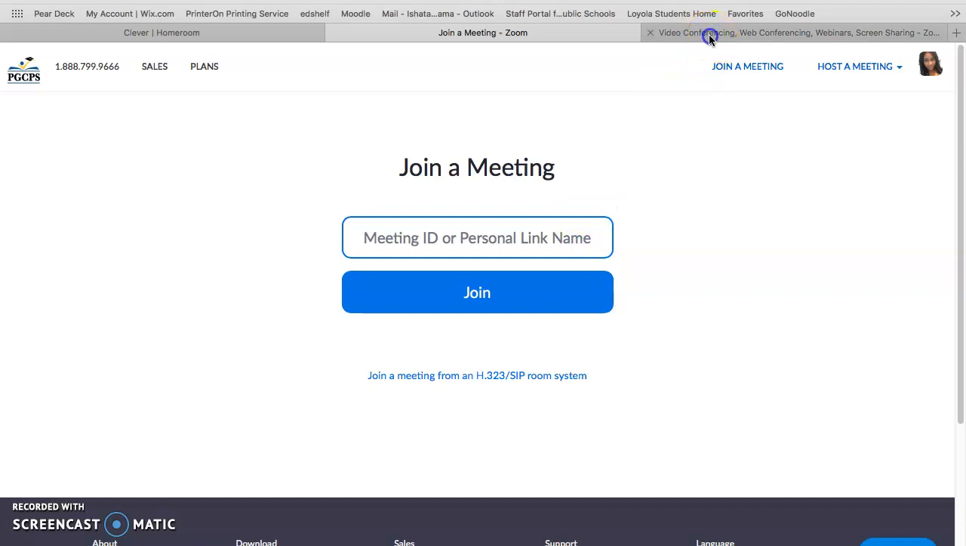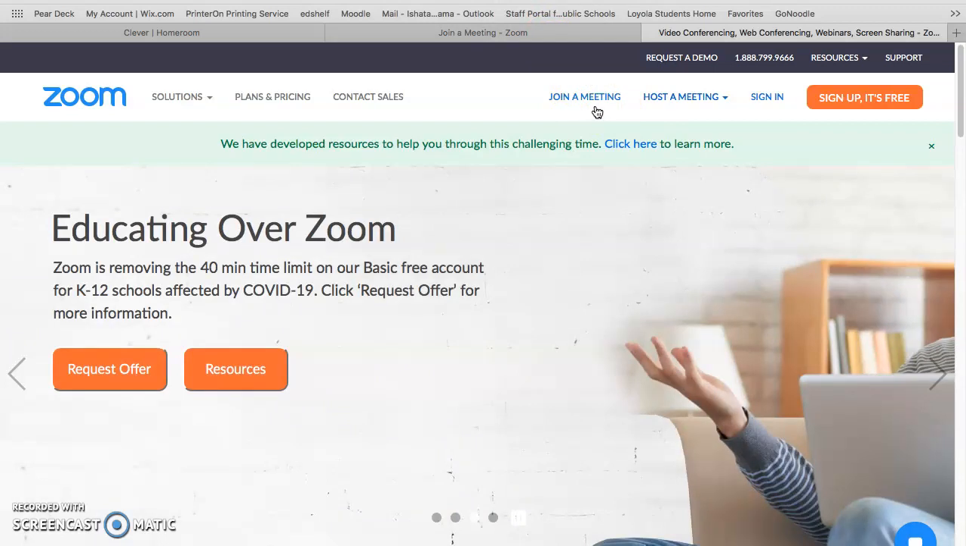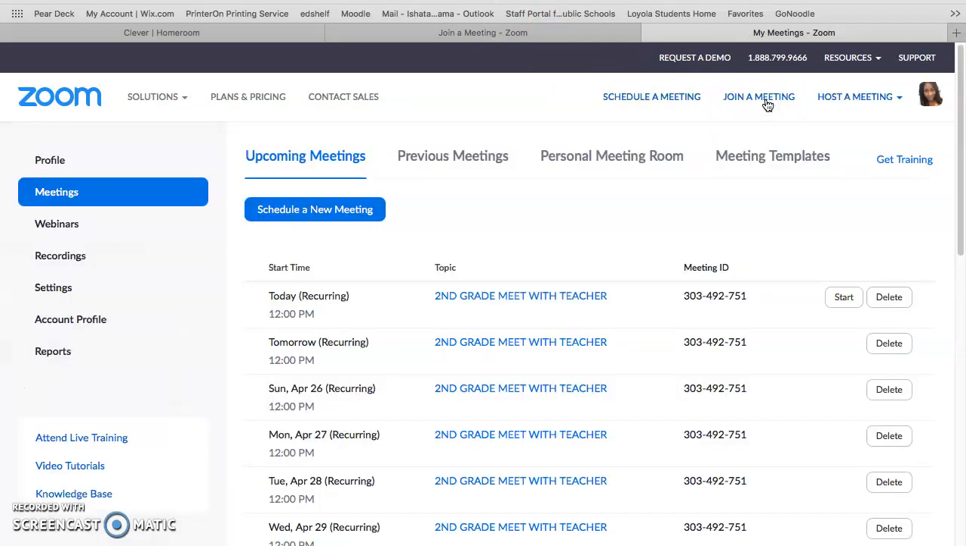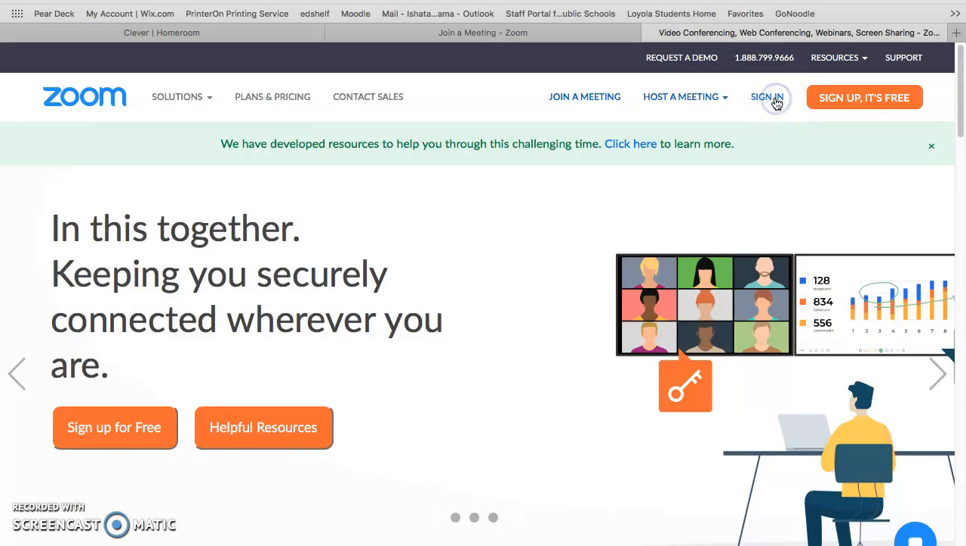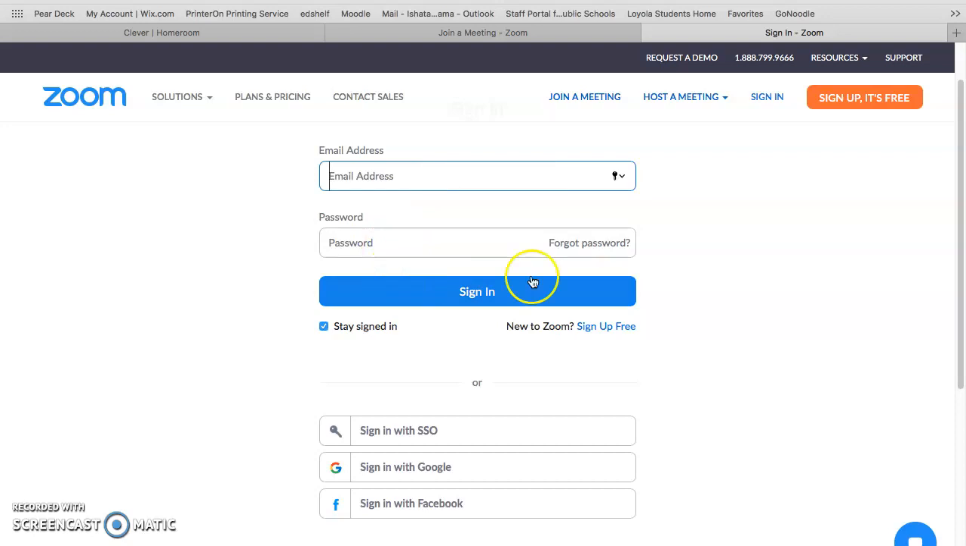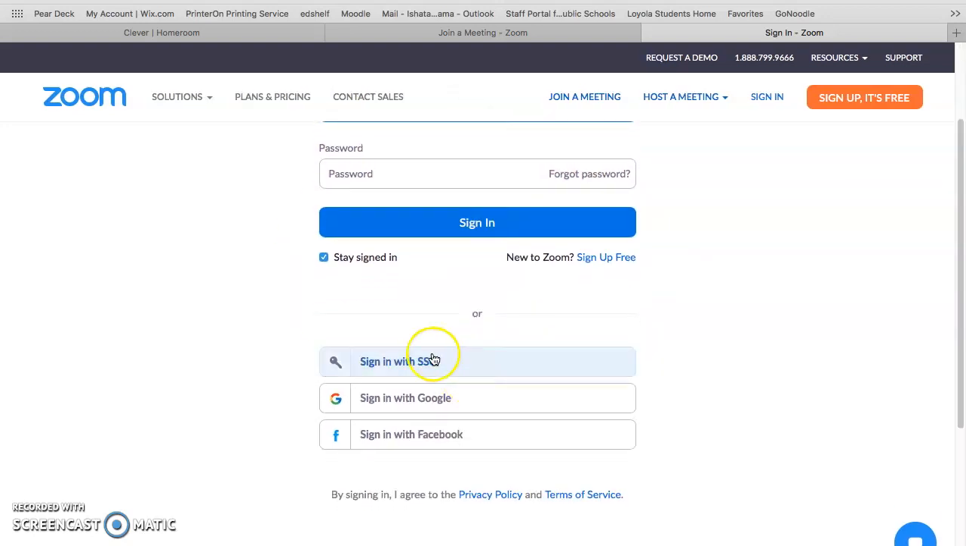The second way is simply going to zoom.us. Once you go into zoom.us, you do not want to go to join a meeting, because again, that means that you wouldn't be authenticated. So you want to go to sign in. Even if you do have an account with Zoom, you don't want to use that account. You want to go to zoom.us and hit sign in. Instead of using your email address and password, if you do have one, you're going to go down to sign in with SSO.